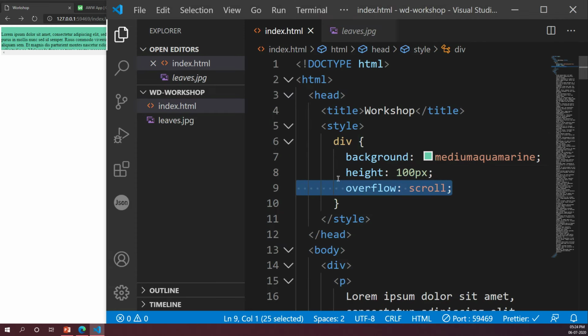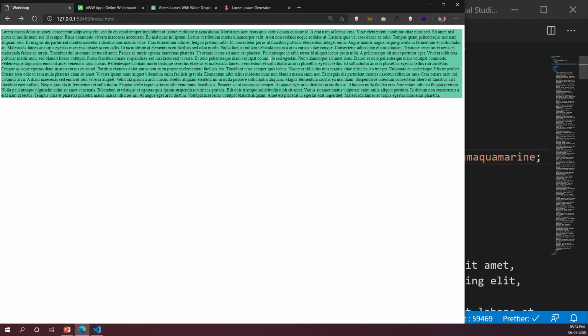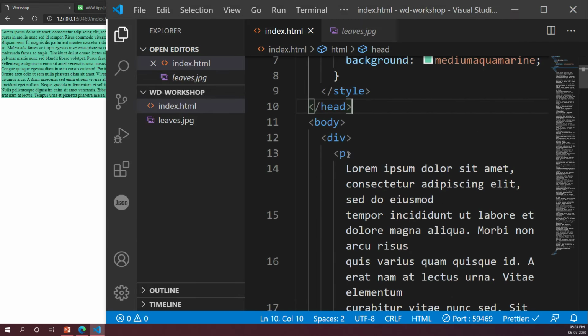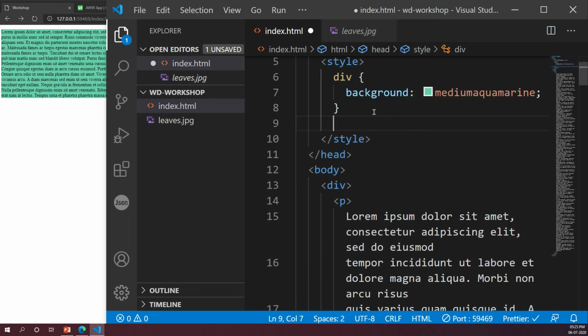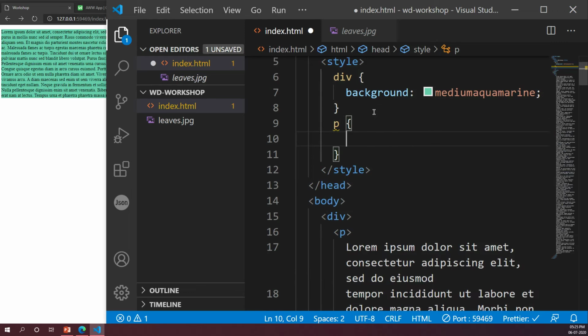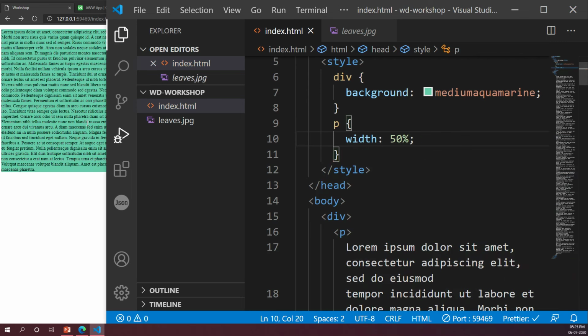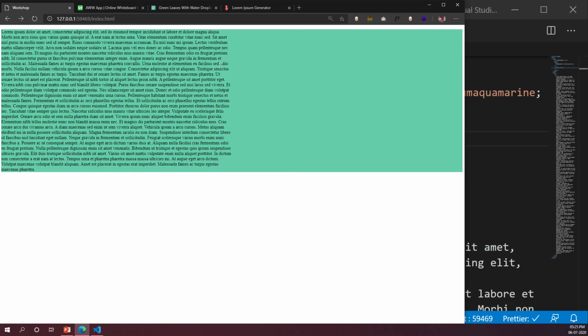I'll remove the overflow scroll and I'll remove the height also. Now as you can see, there's no overflow, it takes up the full width. Let's say I want the paragraph to take up only half the amount of space. I have placed this text inside a paragraph element, and I'm styling the div. I'm saying the div has a background of medium aquamarine. So I'll create another selector and give this a width of say 50%. Hit save. As you can see, this takes up only half the width.